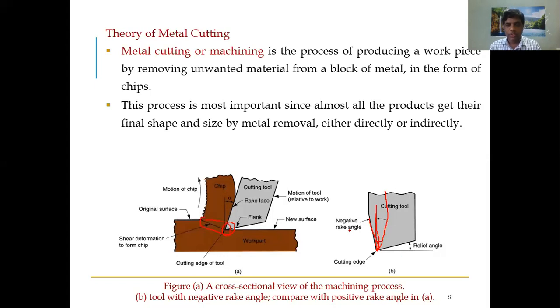Suppose you want to machine a material with a tool of high carbon steel, and you don't have high speed steel or anything else. The strength of high carbon steel is less than the strength of high speed steel. In that case, you need to provide a negative rake angle. By providing a negative rake angle, we increase the strength of the cutting tool.